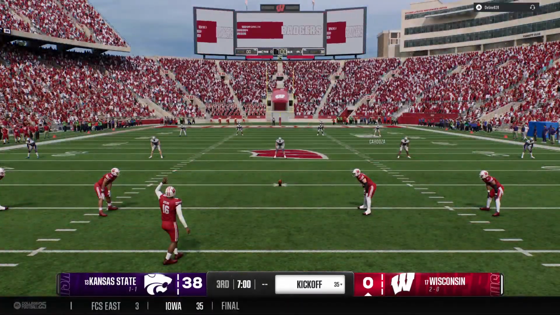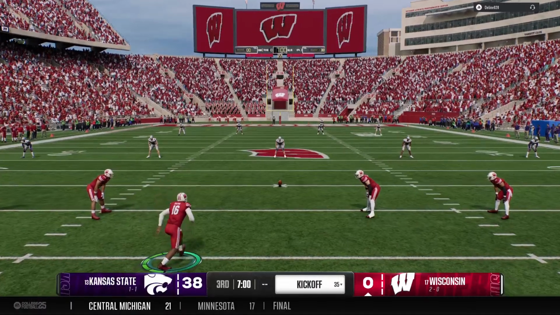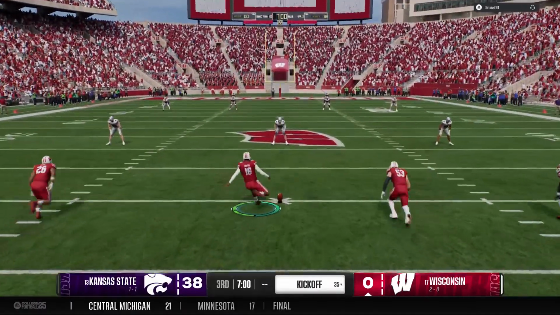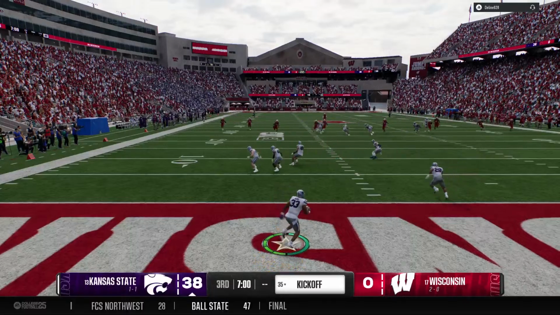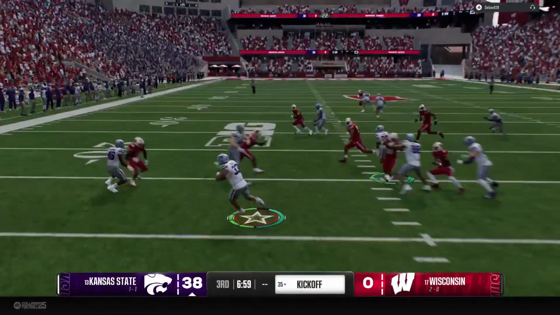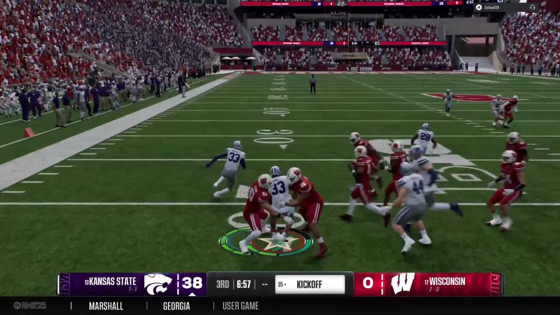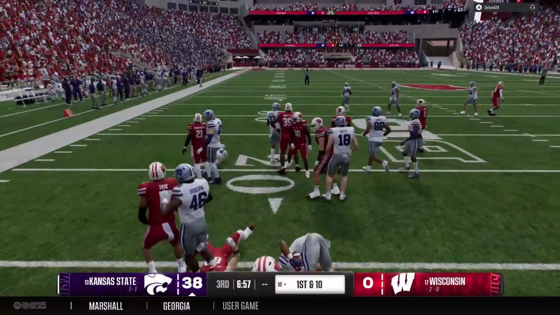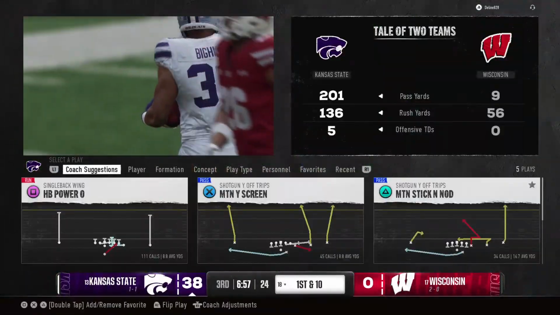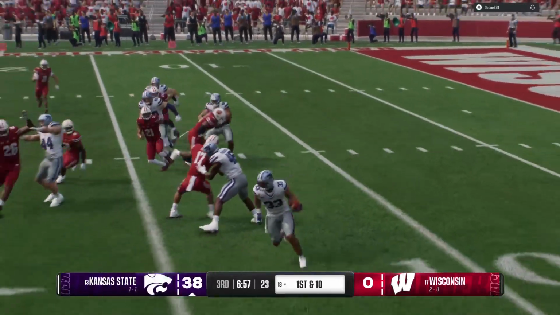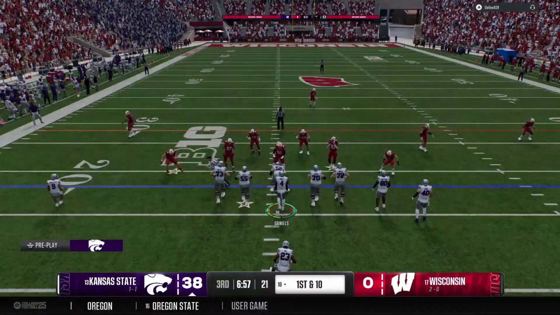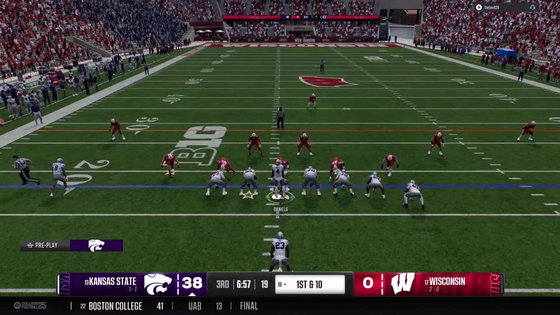And the Badgers will kick it away first, and we'll start the second half. He's going to try his luck from the end zone. Pulled down at the 18, and the decision to bring it out of the end zone was not a good one. And here comes the Kansas State offense back onto the field.